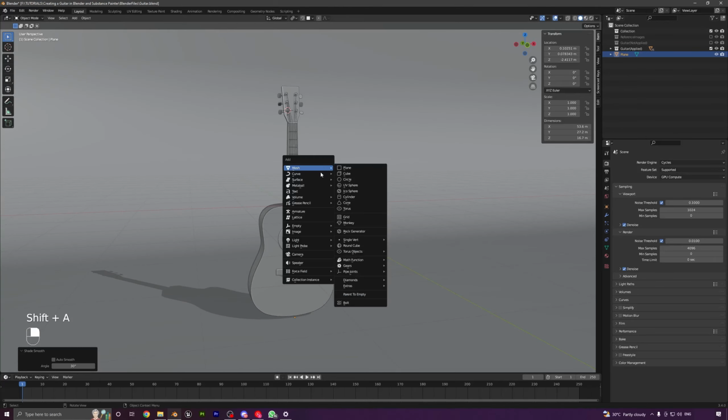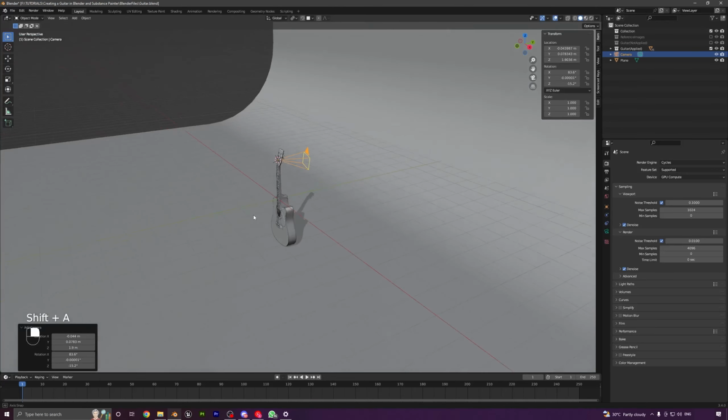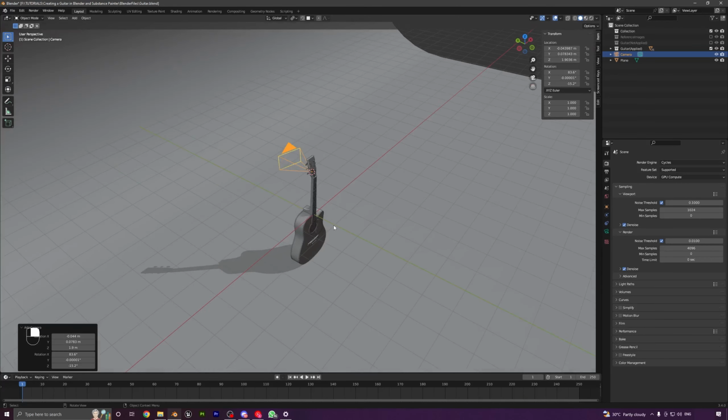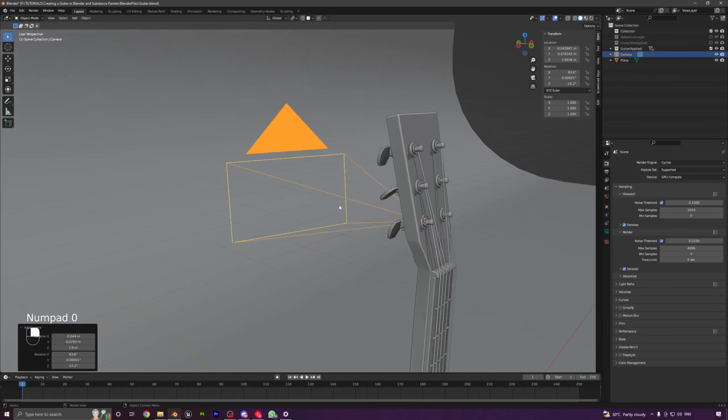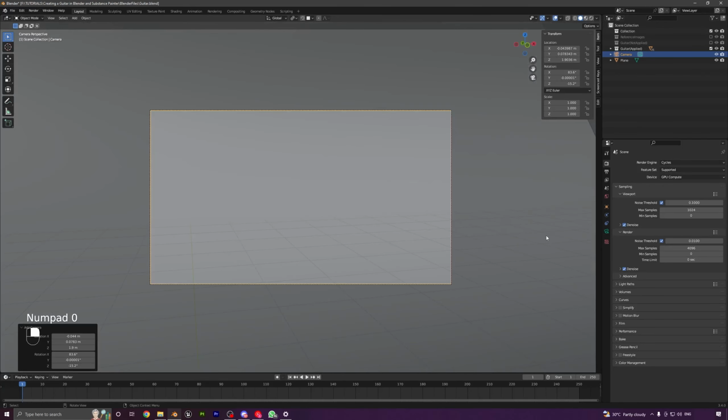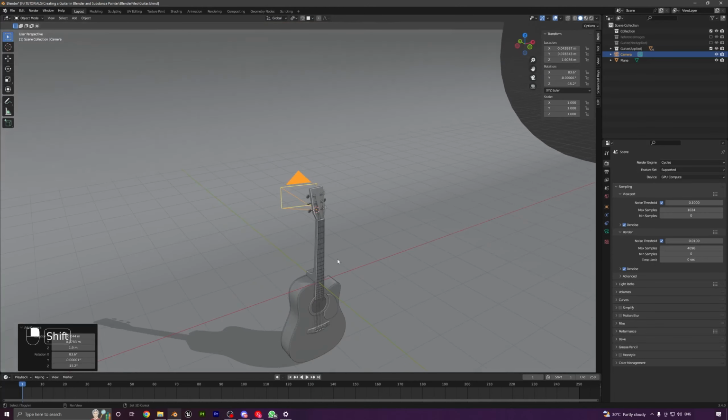Let's just press Shift A and add a camera now. And now to set up a camera, it is very easy. If you press 0 right now on the number pad, you can view through the camera. So this is what the camera will see. Whatever is inside your camera, that would be rendered. So yeah, let's just set it up now. It is very easy.